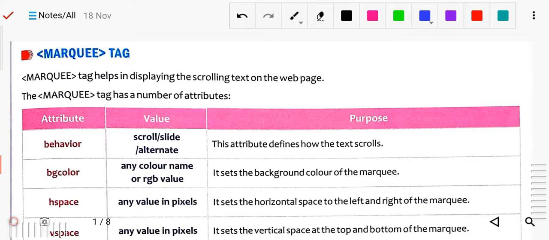So, already we have discussed the listing, like ordered list, unordered list, definition list, how to use them, the list tags, and attributes like start, reversed, and type attribute. Now here is another tag we will study, which is the marquee tag.